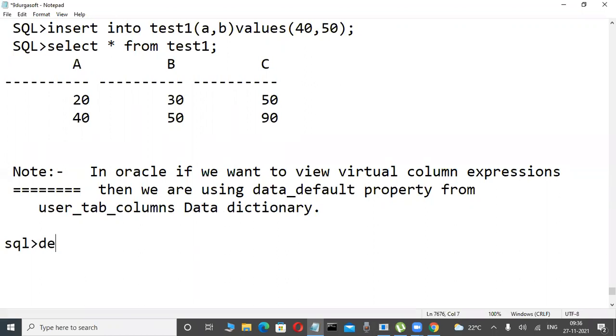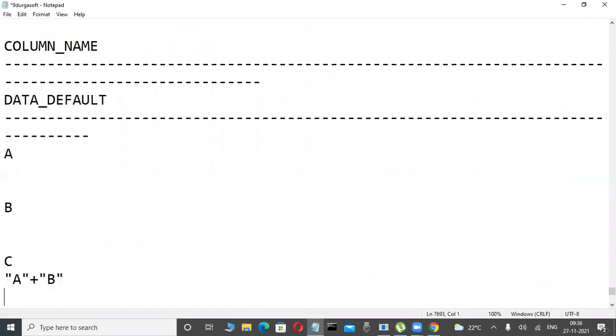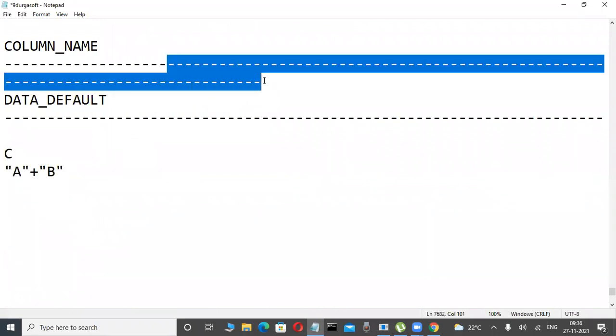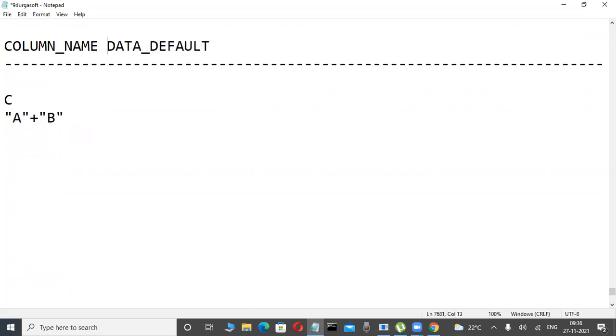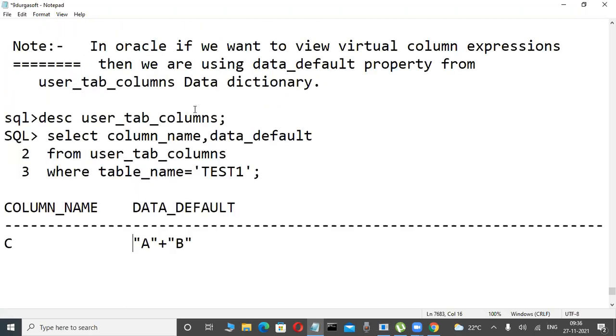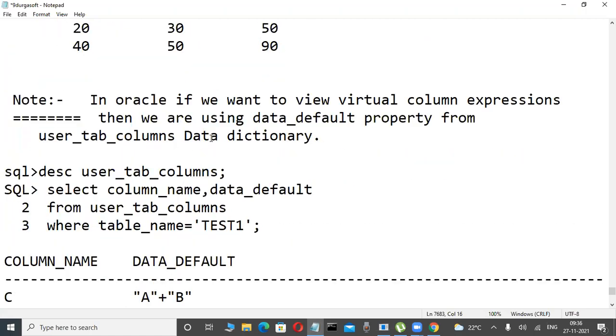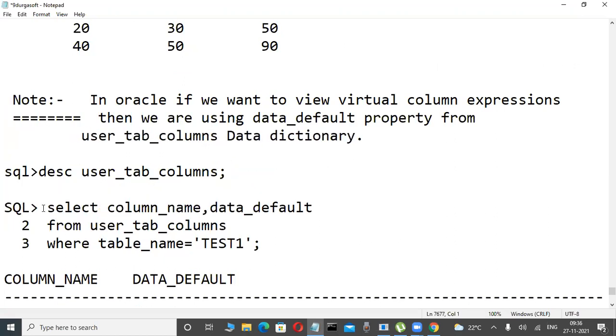Go to the SQL prompt, DESC USER_TAB_COLUMNS data dictionary. Only virtual column expressions on the left, copy. Okay, yeah. Here double quotes, don't worry. Here virtual column expressions are displayed in the format of double quotes around the columns. Write this one. Fastly write it.